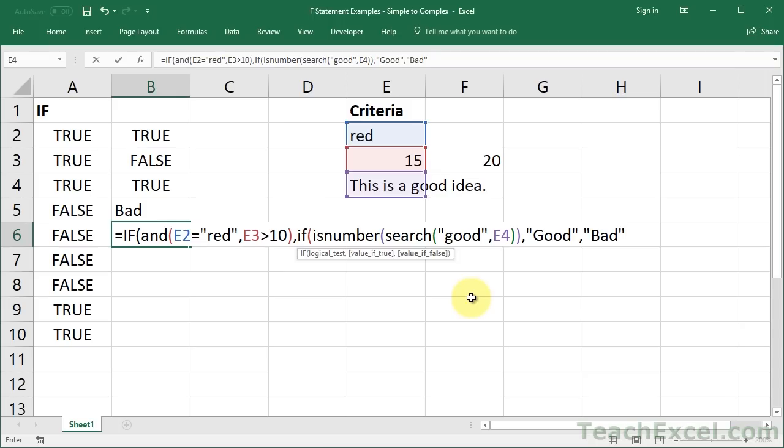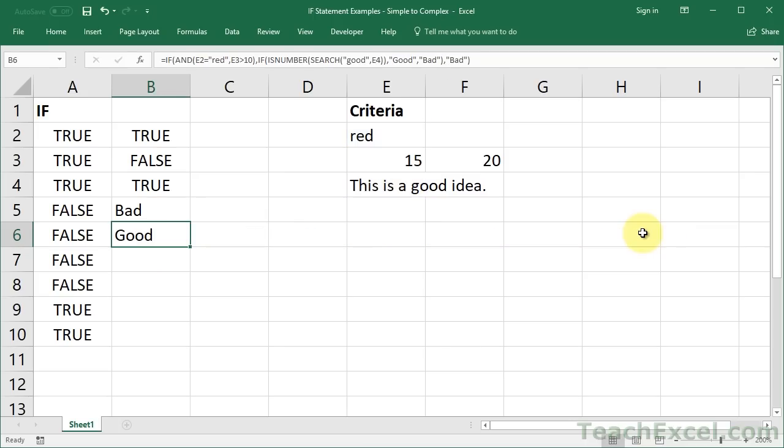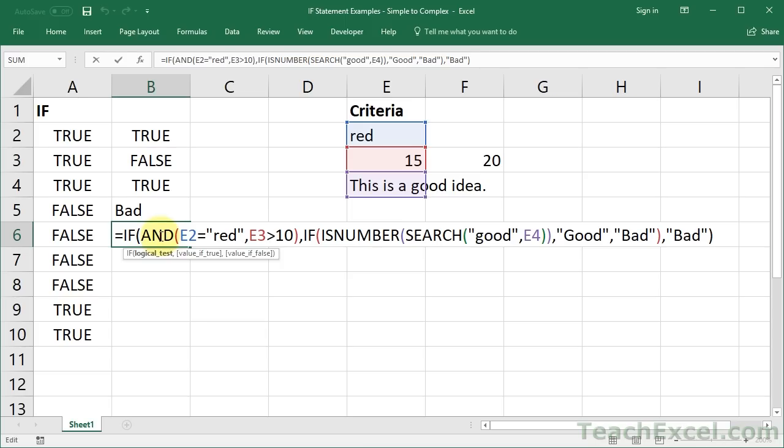Close parentheses. Now this is closing the parentheses for the second if statement. Notice that the little argument list over here popped all the way back to the left to show you we're back at the first if statement and that we're still in the value if true argument. So we hit a comma. Now what do we want the first if statement to output if this test here evaluates to false? Well, let's also output bad for that. Then close the parentheses for the first if statement. And this returns good.